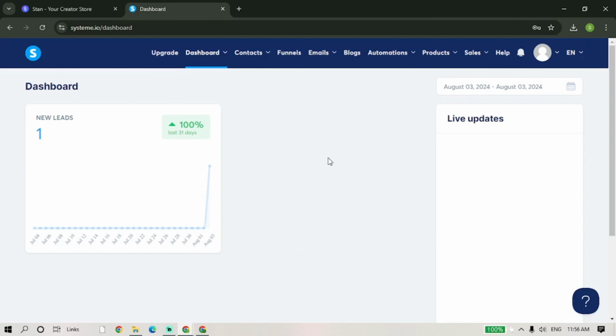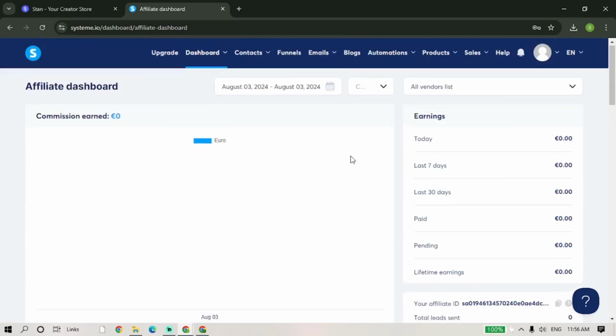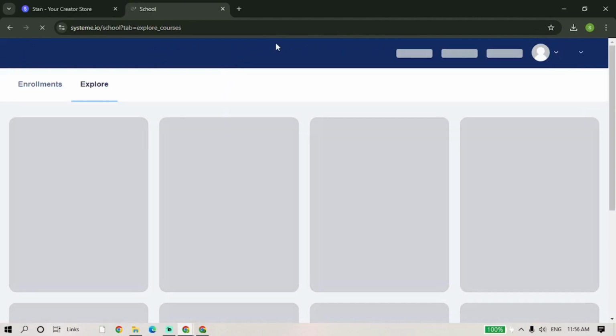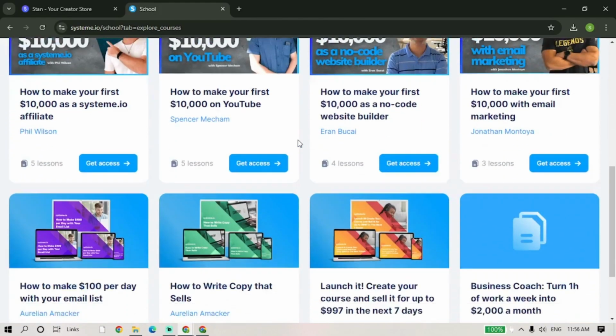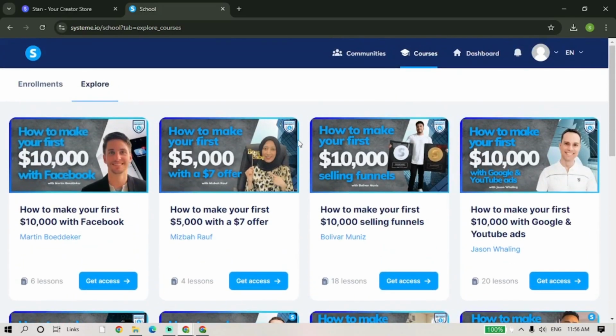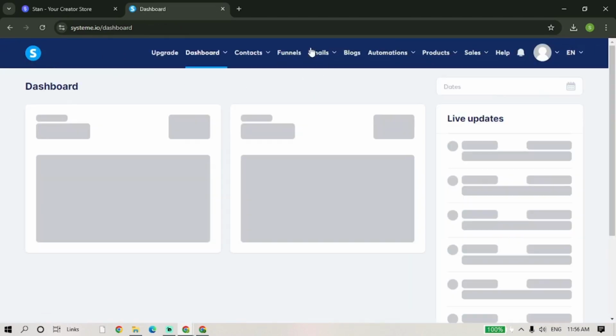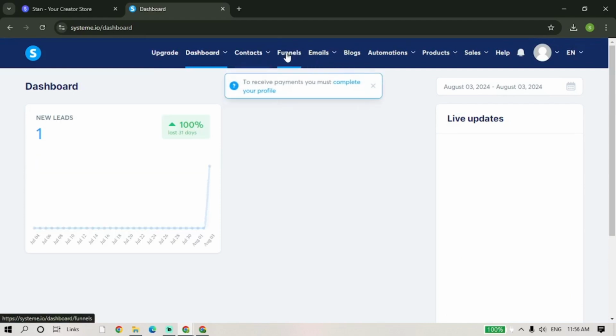Now let's look at System.io. This is an all-in-one marketing platform that handles various business functions, including sales funnels, landing pages, and email marketing, as well as affiliate programs. System.io offers more features but comes with a tiered pricing structure. The basic plan starts at about $27 per month, with higher tiers available for more advanced features. This makes it a great choice if you want an extensive toolset and can benefit from the integrated marketing and sales features.